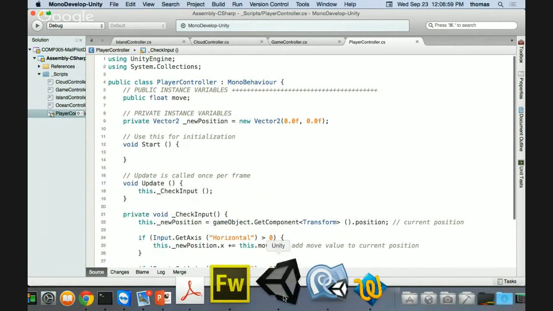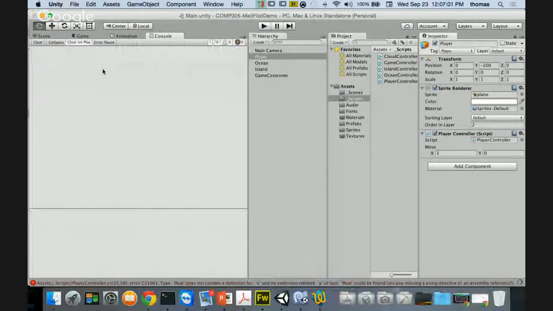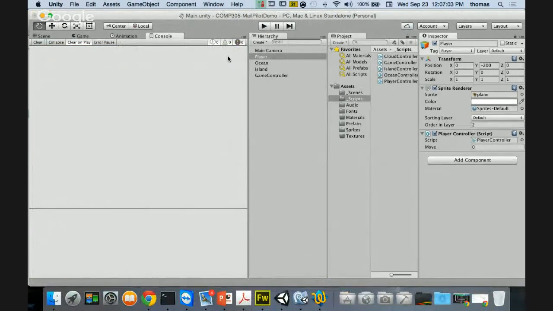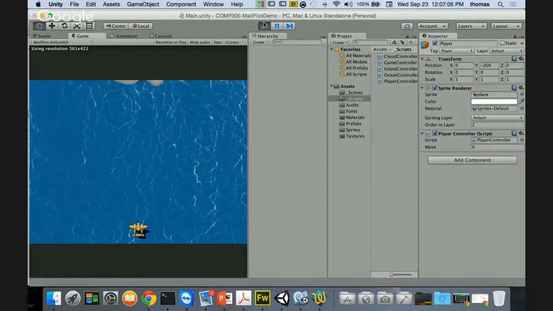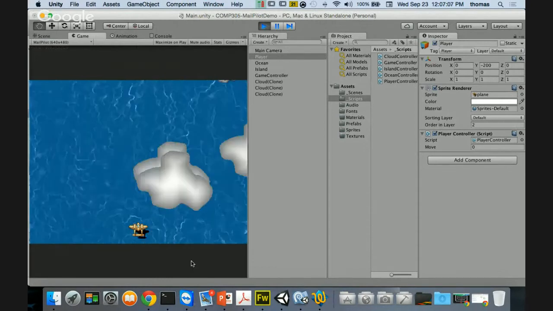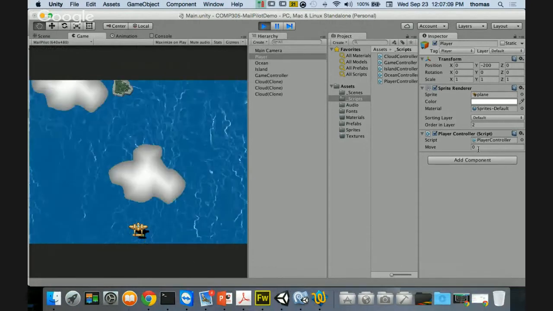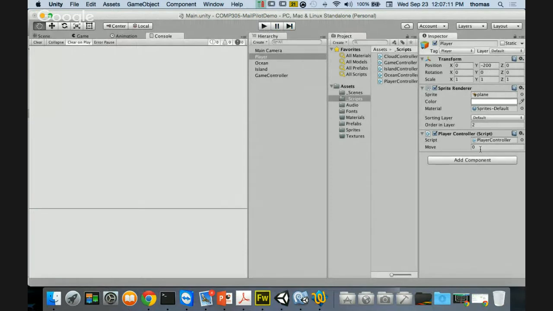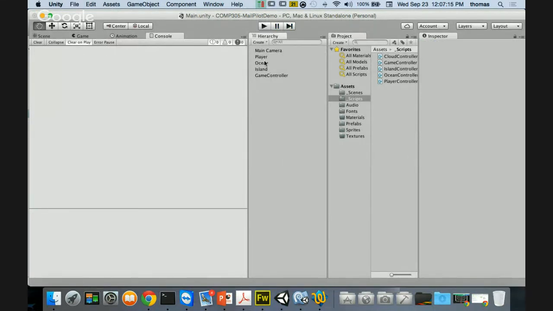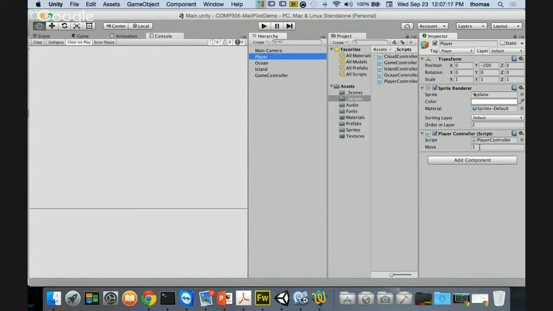Let me go back to my code now. That should clear up. There it goes. Now let's check it out. I won't move at all, right? Because I didn't modify my move value. There's only one value there, right? So let's go back and put a 3 in there and save it. Okay, so now my player has a move of 3, right?